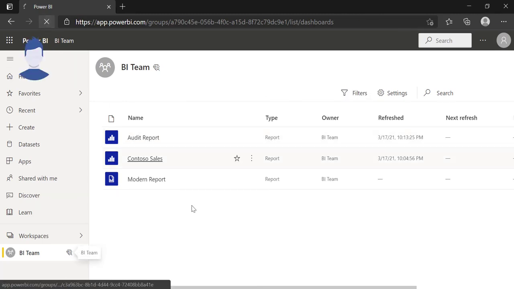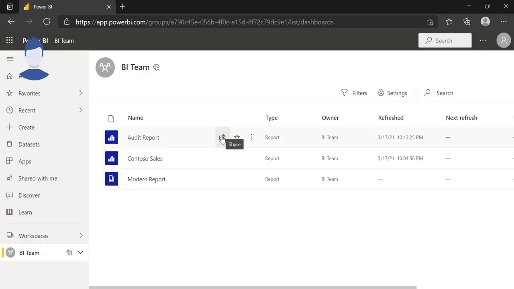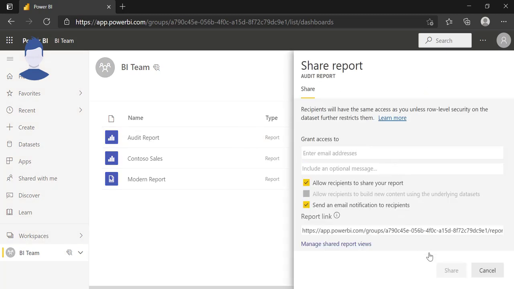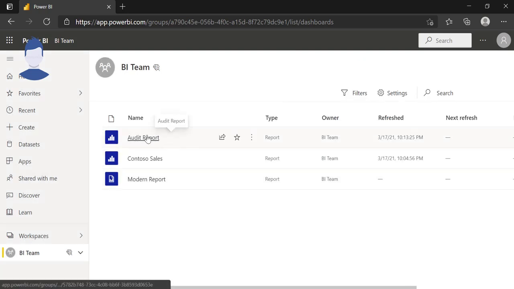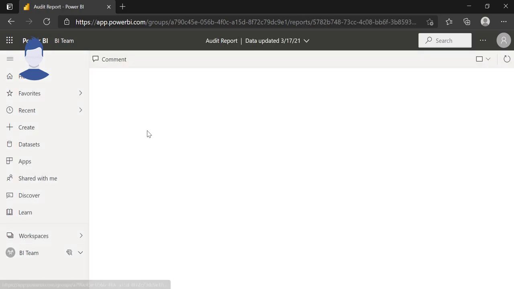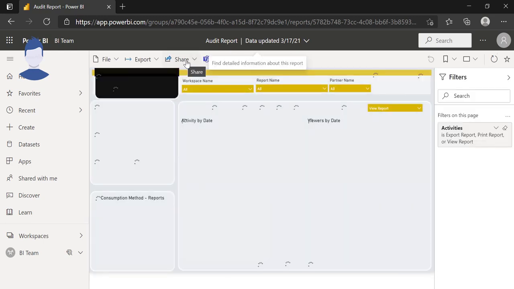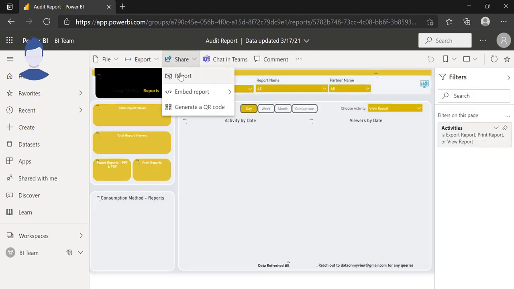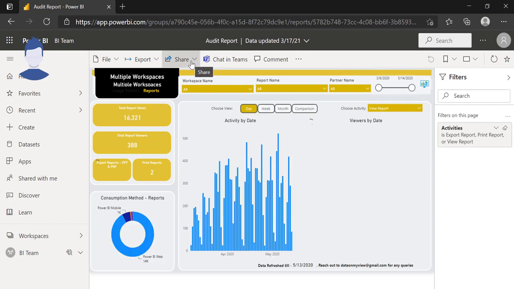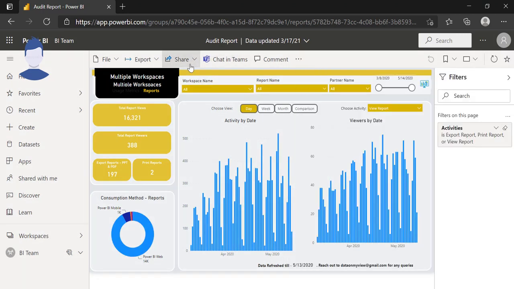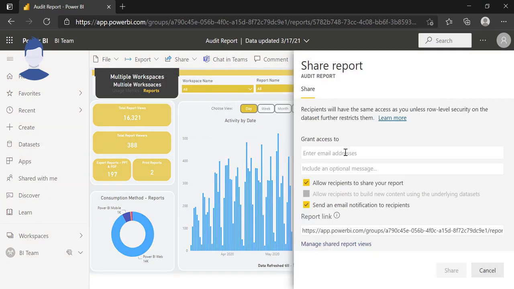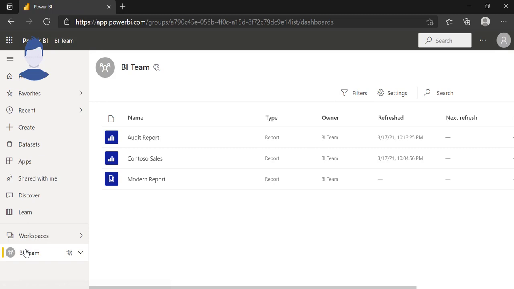Just refresh this page once. Okay, here you can see Ritu can see the share option, so he can share with his colleague, and he can make sure his colleague can access the report. He does the same thing by going to this report, and now he can see share. Under share he can see the report option. When clicking the report, it is going to open the same window where he can enter his colleague's email ID here, and he can share it. So that's how we can enable the share option even with viewer access.